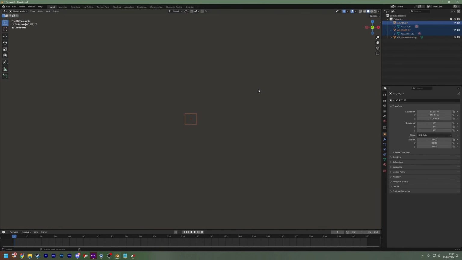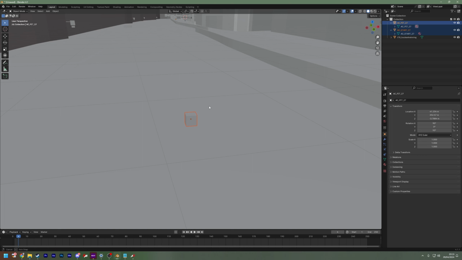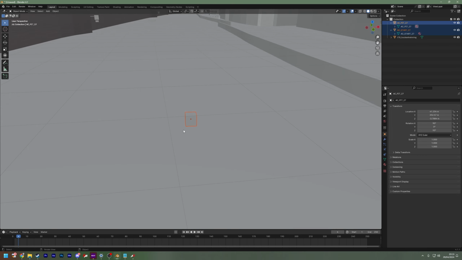Now if we go through that process again of saving it, then going into KS Editor and exporting it, etc., our car will now be pointing the right way. So that's how you add more pits.